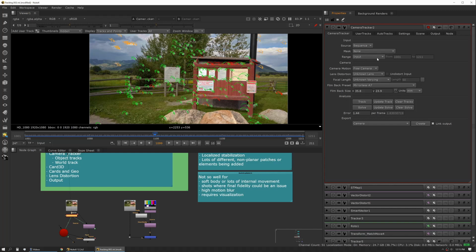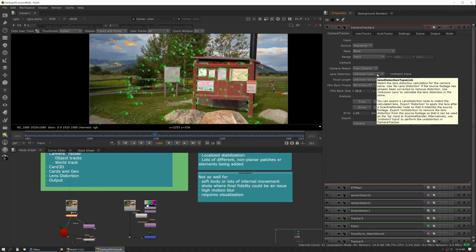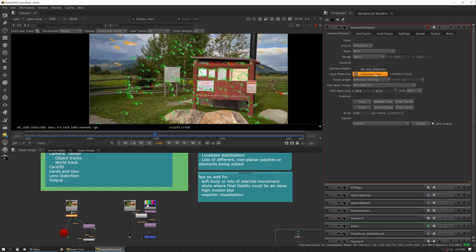The important things here, usually range is important. A lot of times your footage comes in and the range you're working is your project setting, but sometimes you might need to modify that. Camera motion, this matches what was in our settings. Lens distortion, most of the time it's unknown. Occasionally, and if you're working on a bigger budget thing or you have a really robust VFX pipeline, you might actually have lens charts and you might have a known distortion profile for that lens. And in that case, you would use no distortion and you would undistort the image prior to piping it into the camera tracker.